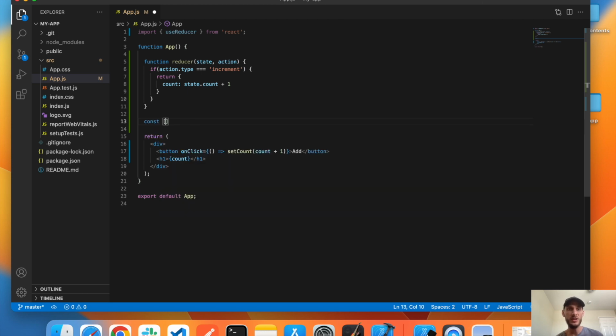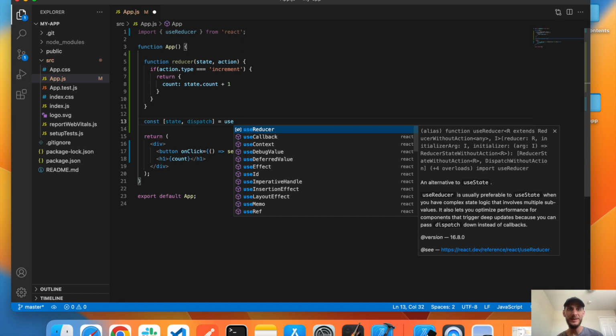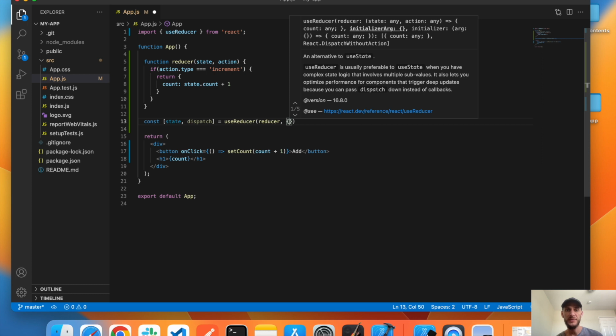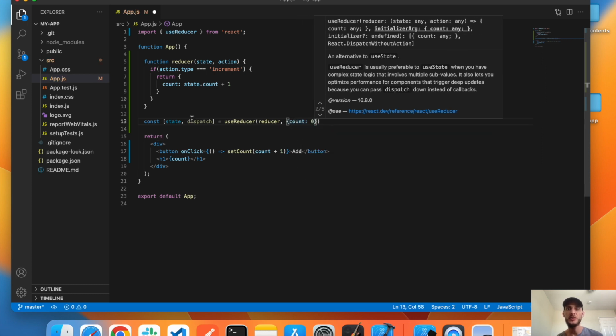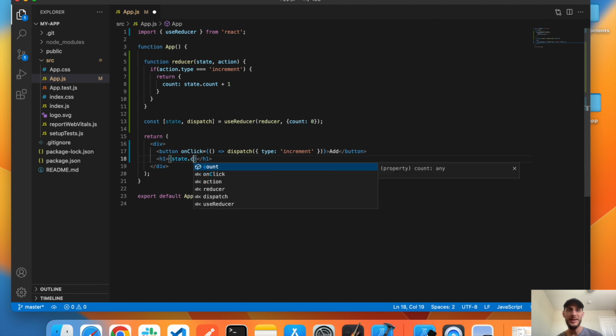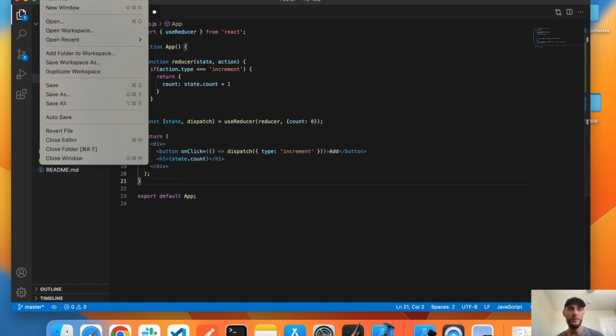So now we've got a reducer. What we can do is create two parameters just like we did with useState, except this time it's the state and a dispatch function, which will update our reducer for us. And now I'm going to set the initial count to 0. So now we've got that set up. We can then come into our onClick function here, and we can dispatch an action with the type of increment. And last, we can set the state.count as the output.